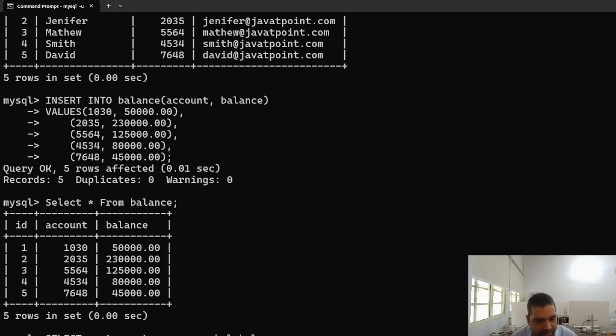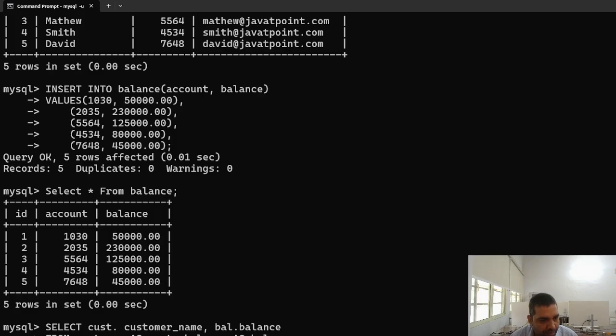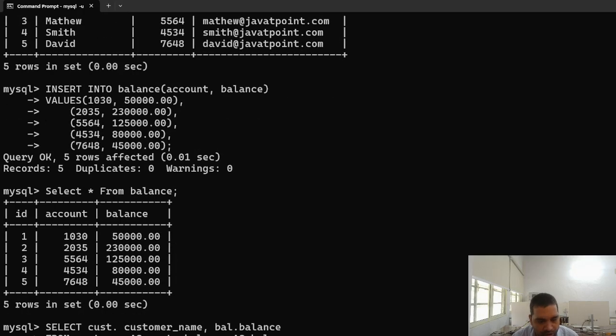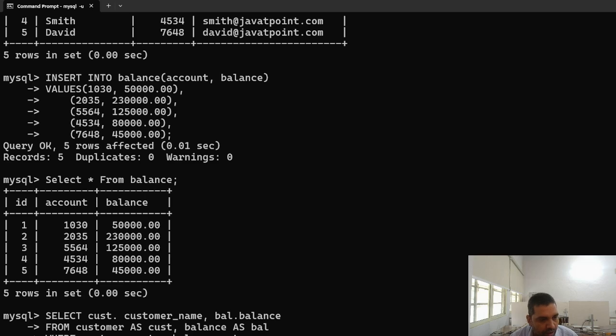And after that we copy the other line. So we select the customer name. This is correct, balance dot balance. In the customer table we have the field customer underscore name, correct? Now after that, we take the where clause condition. So where customer dot account, this is different.